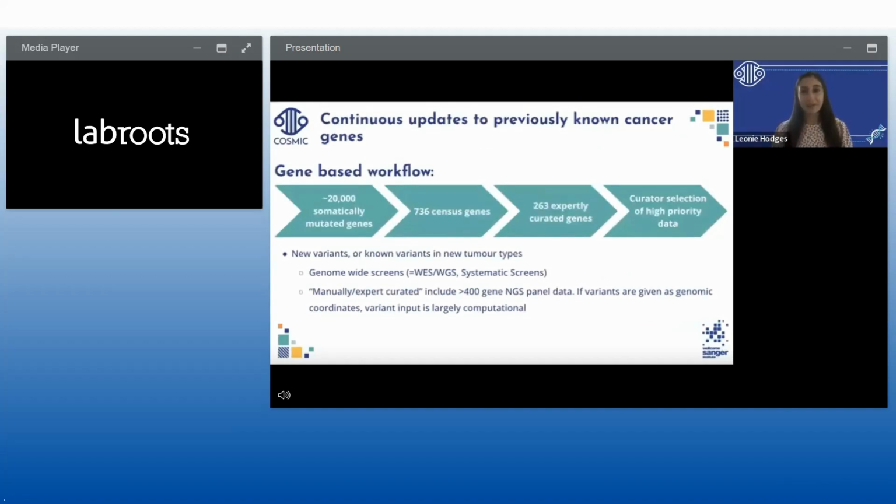But speaking of keeping track of genes, how exactly do we do that? The continuous updates to our previously known cancer genes are all based around our gene-based workflow. As we know, practically every human gene has somatic mutations, and in our cancer gene census, we give you a list of 736 genes that we currently have high confidence in have a role in cancer. And our curators particularly focus on our tier 1 genes, of which there are 263.